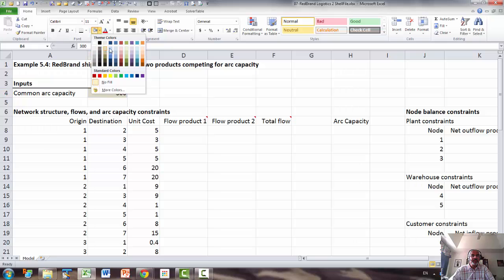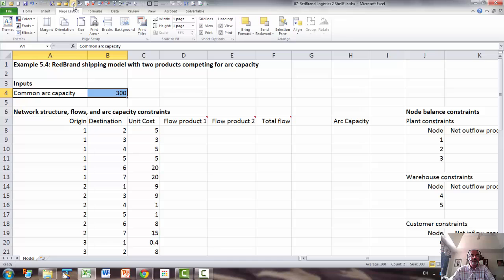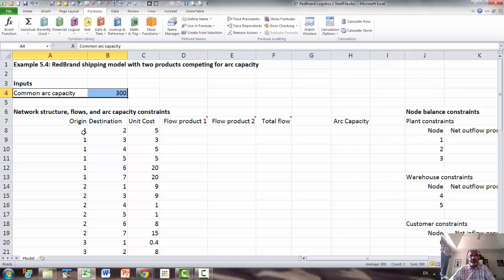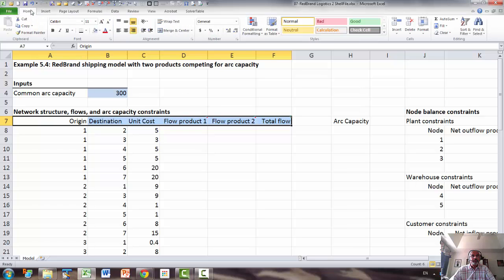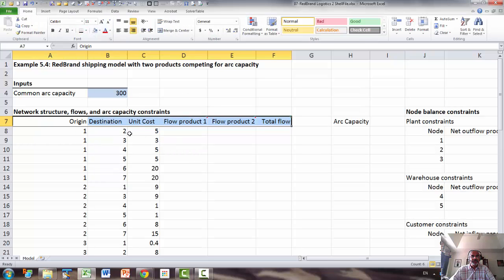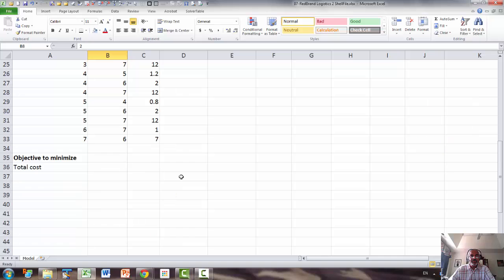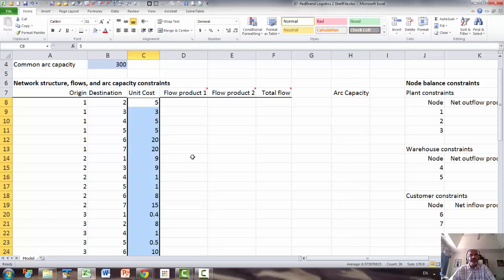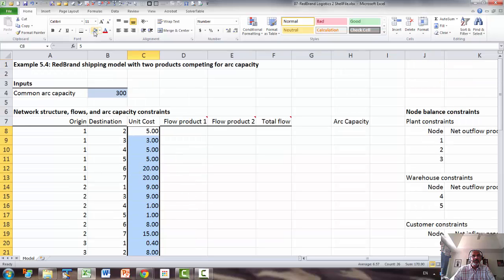Let's color code that, so name that cell. Okay. So now I have the origins and destinations already coded here, and the cost, unit cost is given right here. Let's format this properly. Okay.